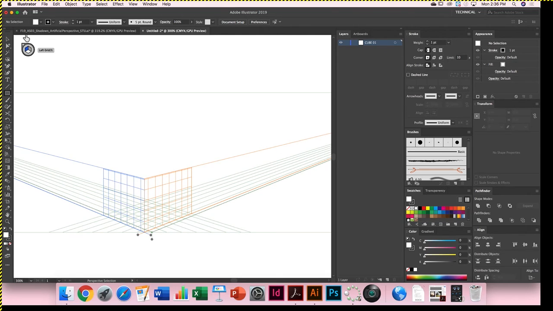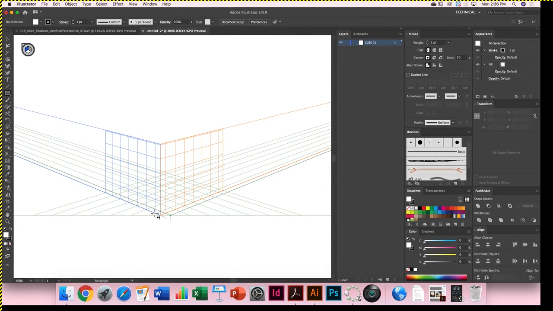So I'll make sure that that is enabled. I'll make sure my blue plane is the one that's currently selected. And then just down here where the blue and the orange planes intersect, I'll draw my first rectangle. Let me boost the stroke weight so it's more visible. But there it is in perspective, vanishing towards the left-hand vanishing point.